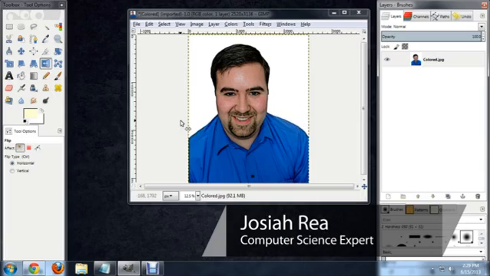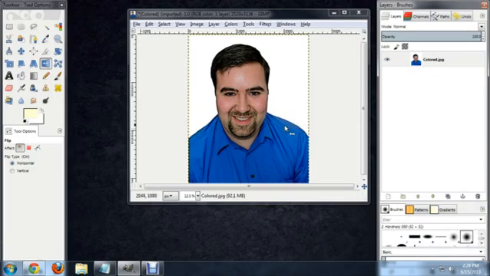I'm going to show you how to make diagonal stripes in GIMP. So I've got GIMP open, and this is my headshot, and I'm going to try to make some diagonal stripes just going from the upper left down to the lower right.